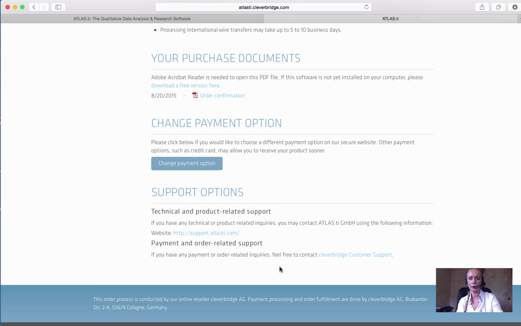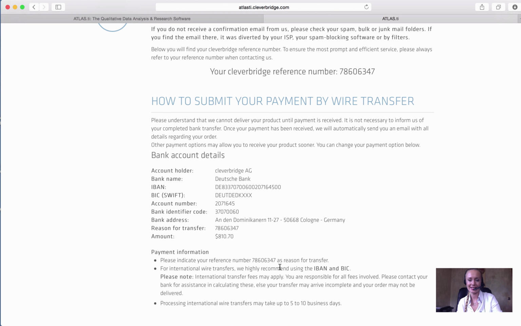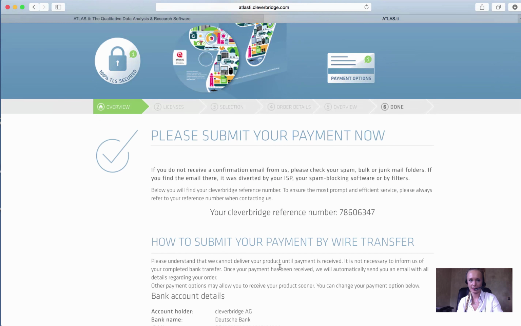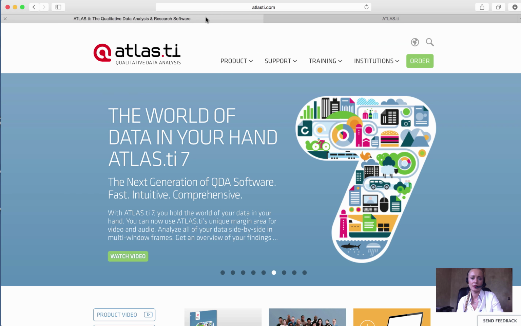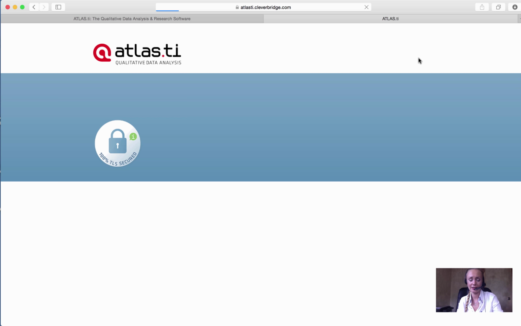Okay, so we know how to buy an ATLAS.ti educational license. But what to do if I want to buy a student license? I'm still a student and I need to buy a student license. The procedure for a student license is a bit different. We have to click on Order once again.